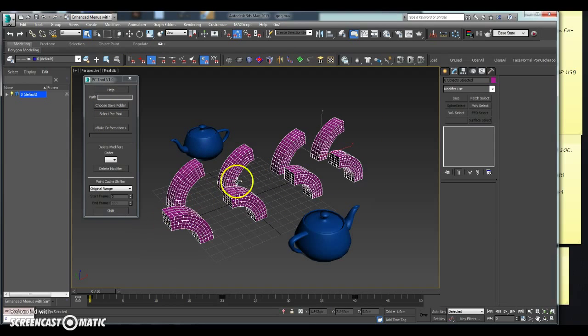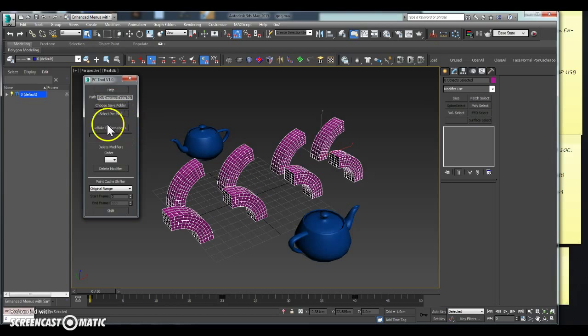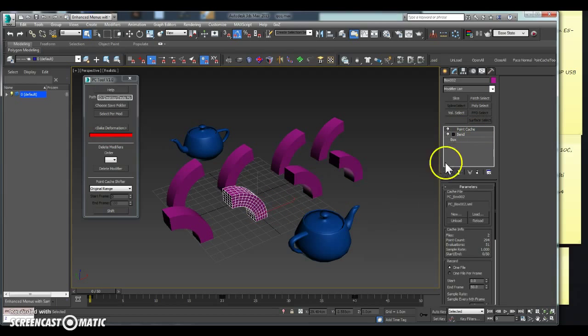With this tool, I can select all those files, let's say, and choose the path where I want to save the point cache files, and then I just easily bake deformation, and it will automatically generate a point cache modifier on the top of every object, and it will create a file named exactly the same as the object name with the prefix of PC, short for point cache. This is very handy.